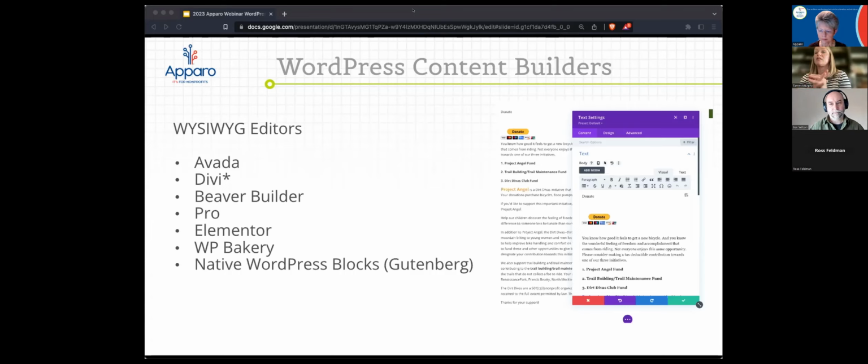This list here is just several different ones. I use Avada a lot. I've used Divi a lot. Beaver Builder's new for me, but I know Aparo uses it. I've used Elementor. Basically what they are is page builders. So a lot of them have a front end, meaning you can live watch your changes as you make them. You can see them on your website happening. So you will know what it looks like, and then you hit save and you're done. You also can do it on the back end.